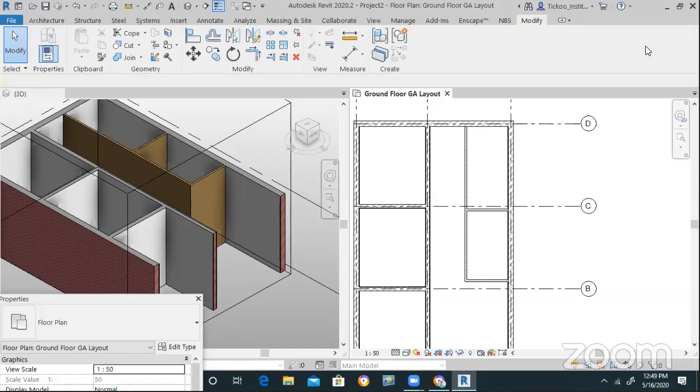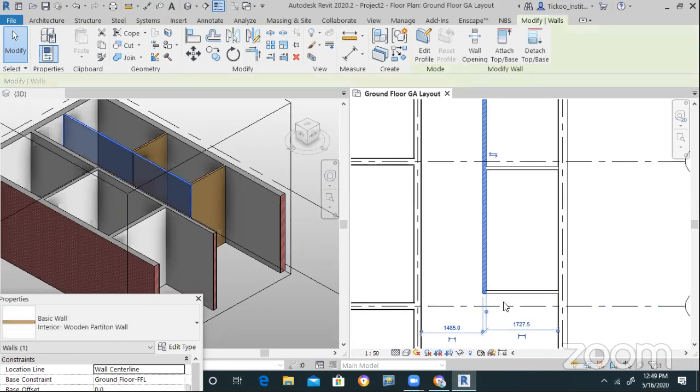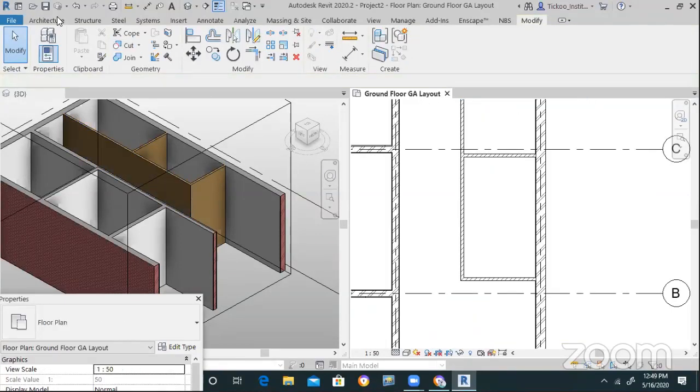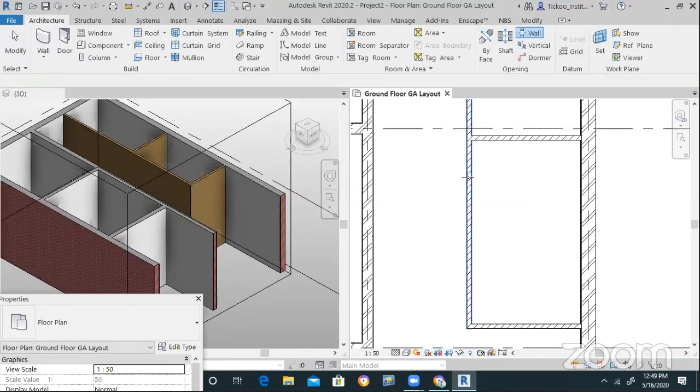So let's say here at this, I want to create an opening at this wooden panel. That's a wooden frame there. So let's say I want to create an opening. So I go to architecture, and there is a wall opening here. Select the wall in which you want to create the opening.